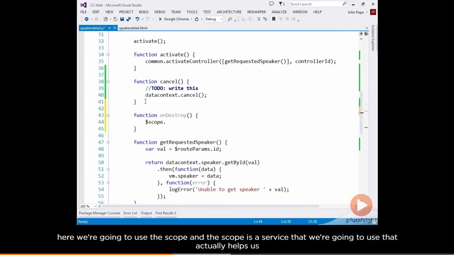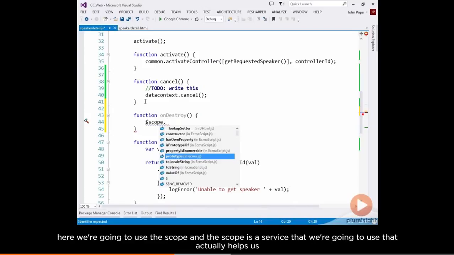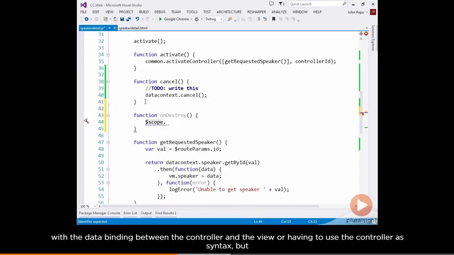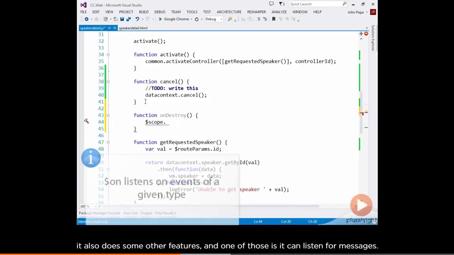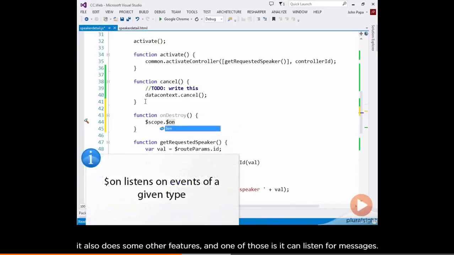And here we're going to use the scope. The scope is a service that we're going to use. It actually helps us with the data binding between the controller and the view. We're having to use the controller as syntax, but it also does some other features. And one of those is it can listen for messages.